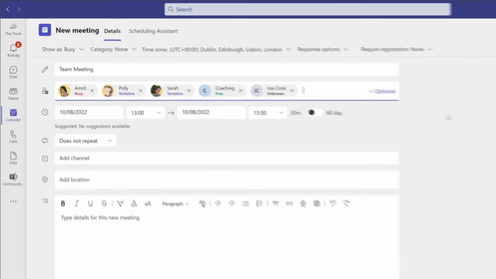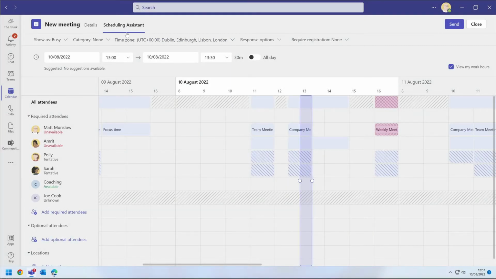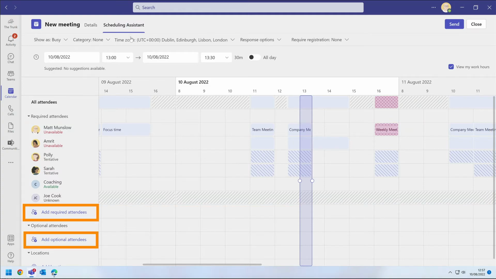To get there, I just choose the tab at the top of the meeting window. And here I can see all the calendars of the participants I've already added. And I can add some new ones.